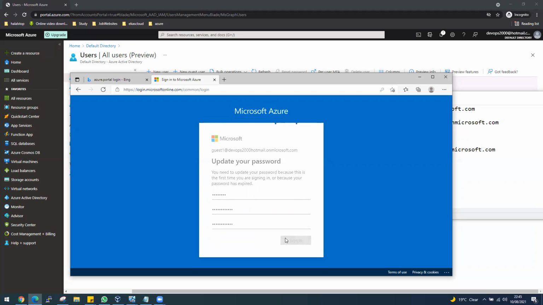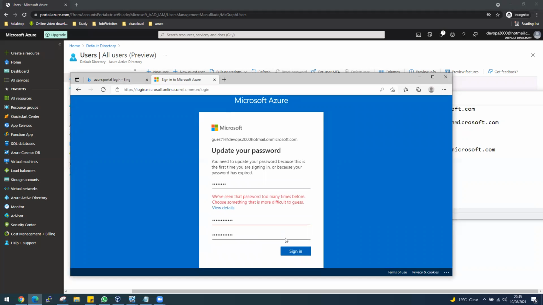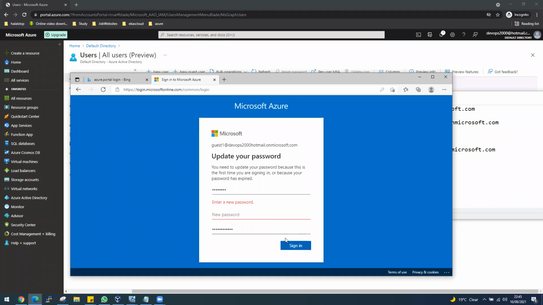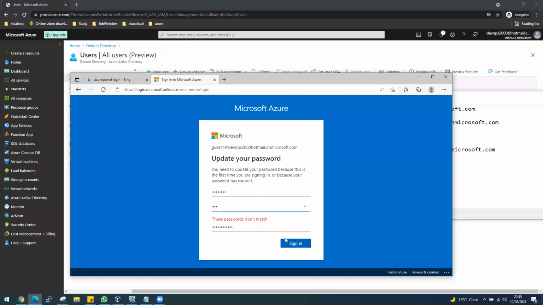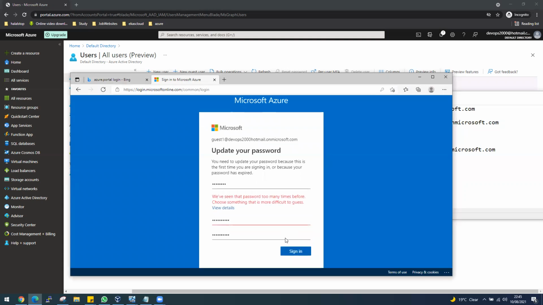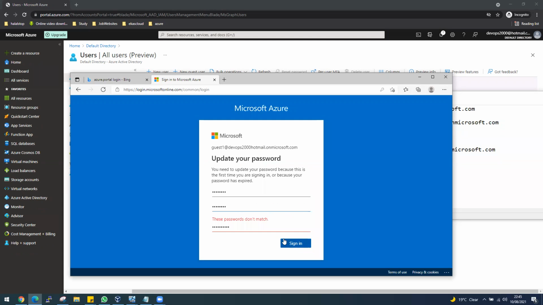Sign in. Yeah, that password has been used a few times. Okay, let me try this. I hope that will work. It says we have seen that password too many times before. That's very interesting. Okay, I need to use a different one.